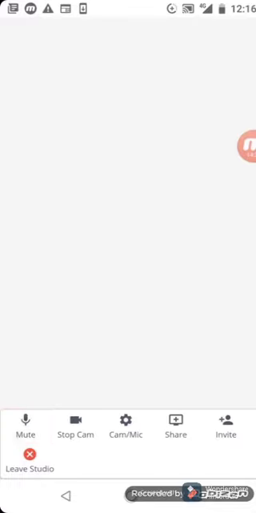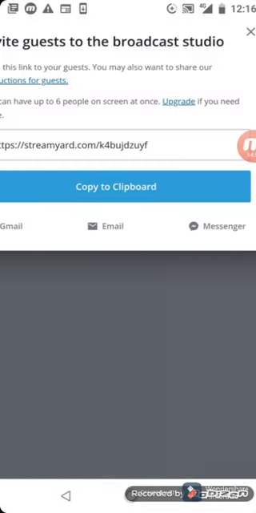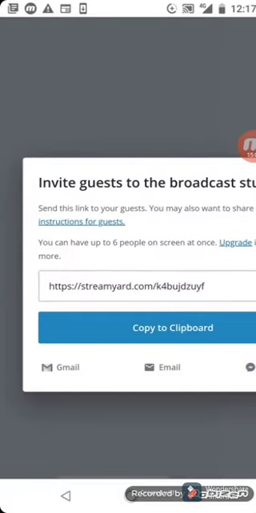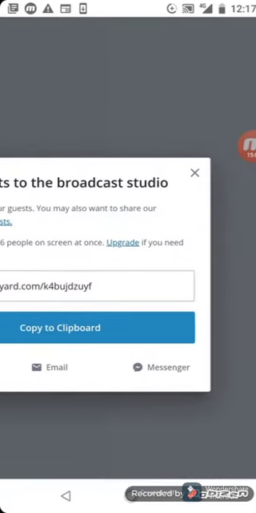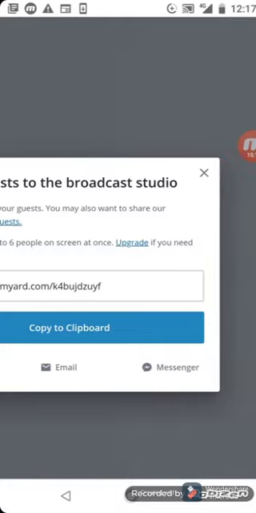Once you tap the invite button, you copy the link and send it to your guest. You can try to send it through email or messenger, whichever one you want. Once you send it and the person clicks on it, the person will appear right here beside you. It means the person is ready.